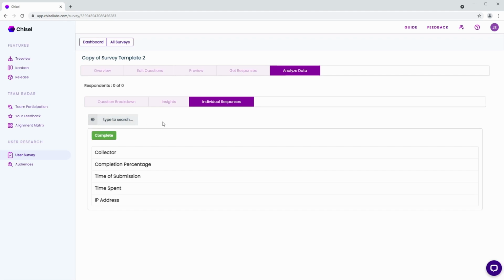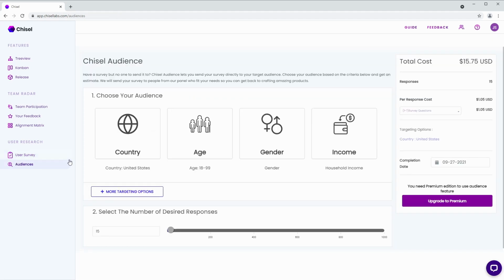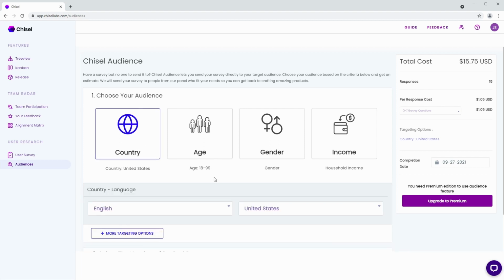The other important part of Chisel's user research pillar is the Audiences screen. In order to go to the Audiences screen, either click on it on the left navigation bar, or during the survey lifecycle, click on the Panel button. There are 4 different criteria you can adjust in the Audiences screen: country, age, gender, and income. In order to adjust any of these options, click on the button corresponding to them and a panel will appear below the button letting you modify them.